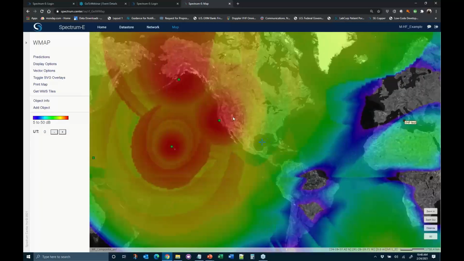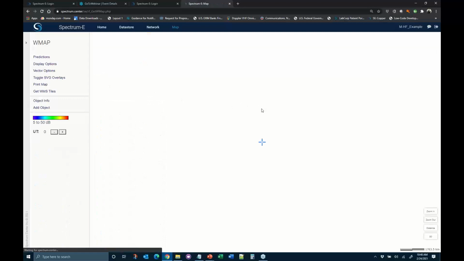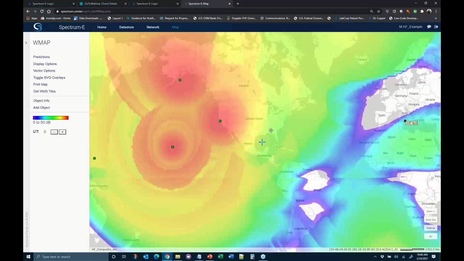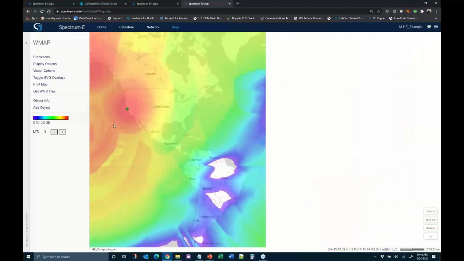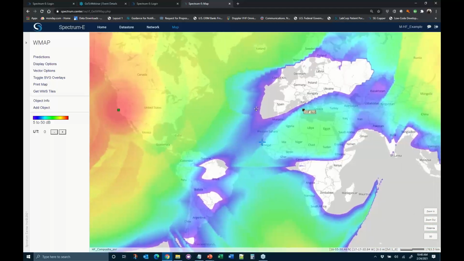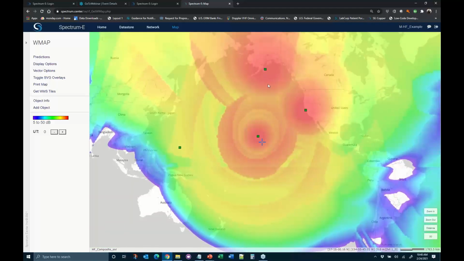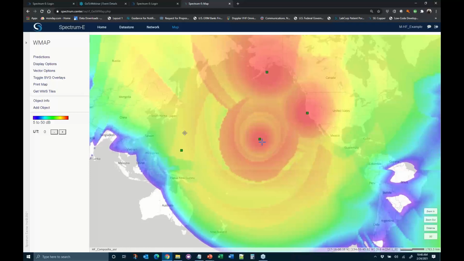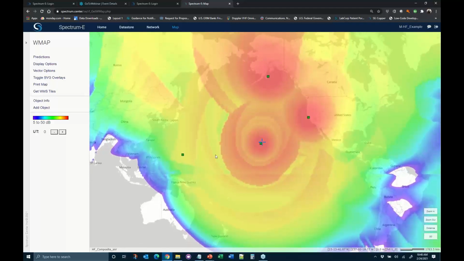So here I have a pretty interesting display. I might change my map to a different type of background. The nice thing about Spectrum E is you can rotate the map view to any perspective, so you're not stuck in the typical east-west type display, but I can rotate it here. And this is actually fairly useful for Asian Pacific customers, as well as customers like the U.S. Coast Guard or the U.S. Navy that prefer this kind of view of the planet.